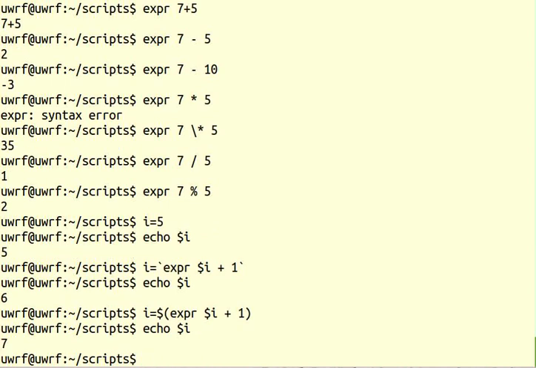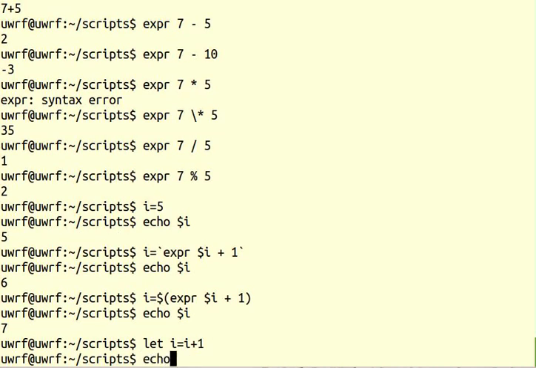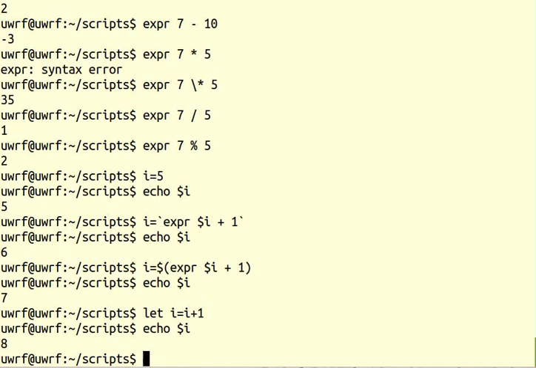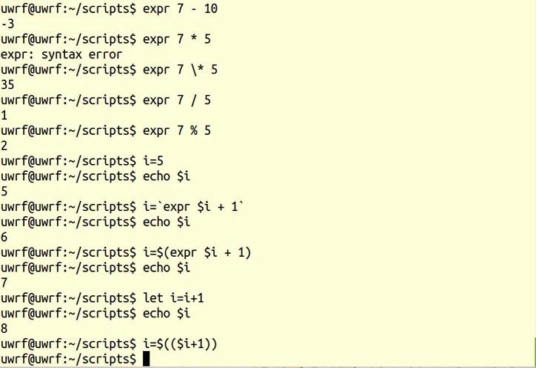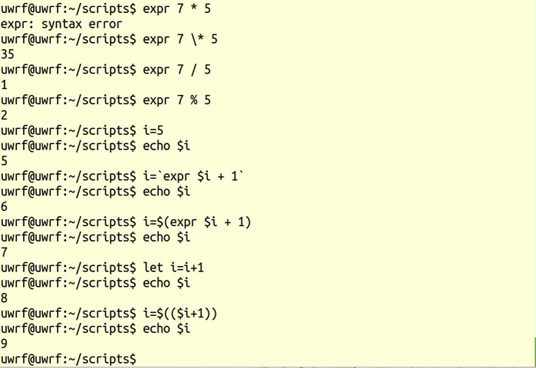Good. You can also use let I equals I plus 1. This is nice, but if you have something a little bit more complicated, it's pretty clunky. Okay, that worked. You can also say I is equal to dollar open paren $I plus 1, and then we say echo $I, it's 9.